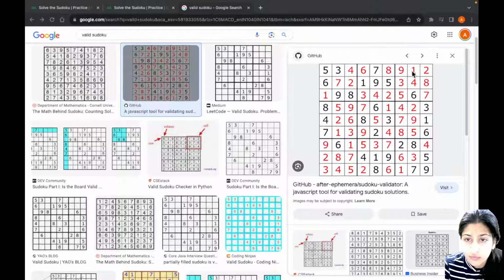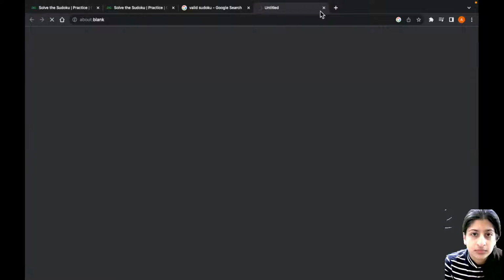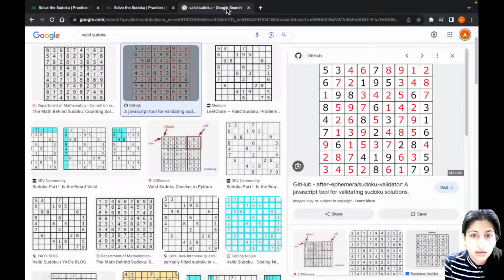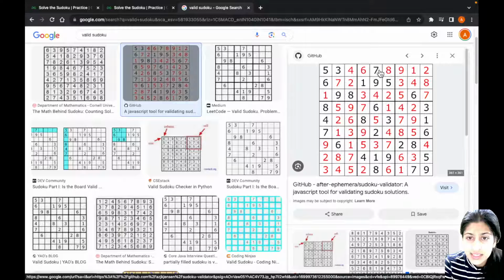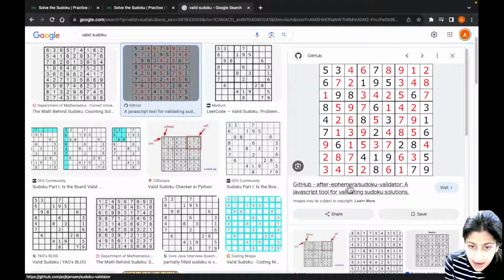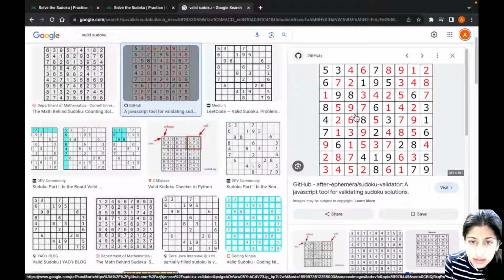So see, 1 2 3 4 5 6 7 8 9, right? Let's have a look in this column. 1 2 3 4 5 6 7 8 9. Let's have a look in this particular matrix, which is a 3 cross 3 matrix. 1 2 3 4 5 6 7 8 9. Understood? So this same thing goes for each and every box, empty space that you would want to fill.